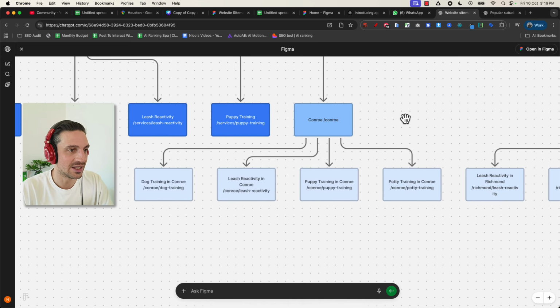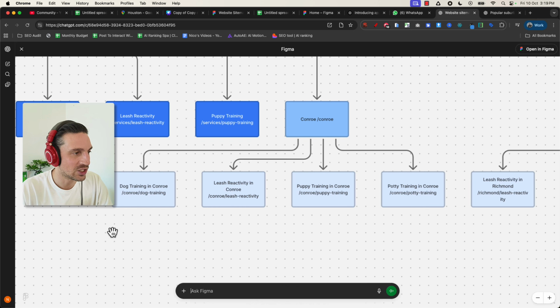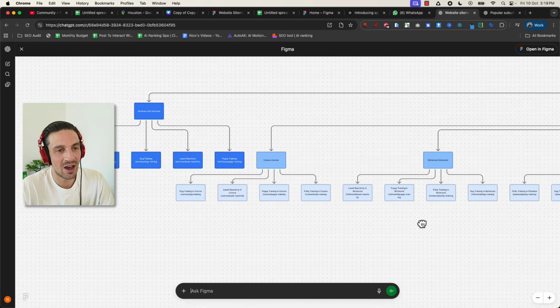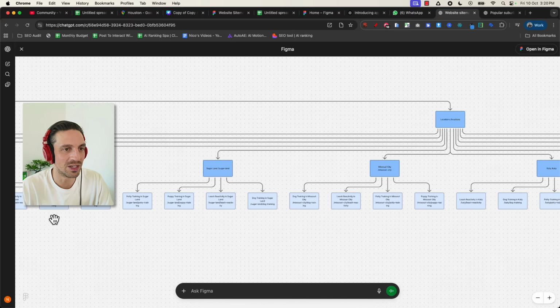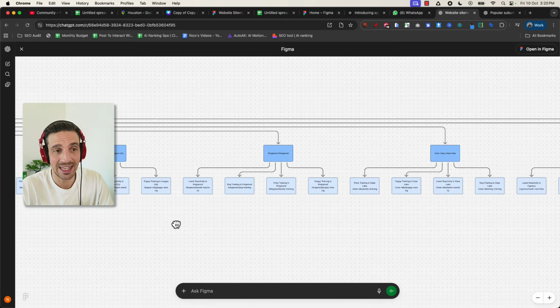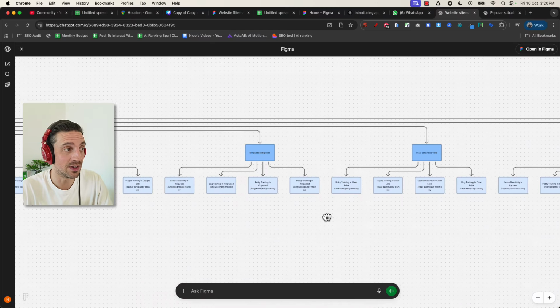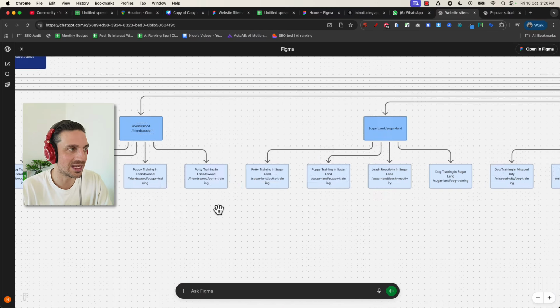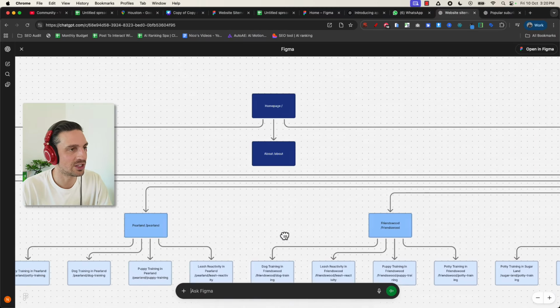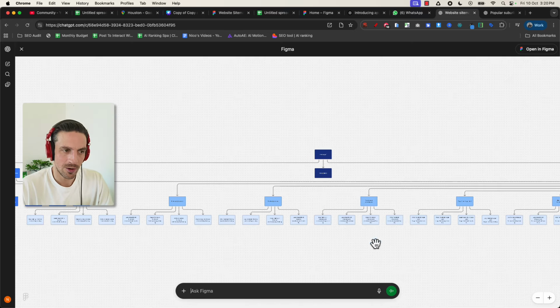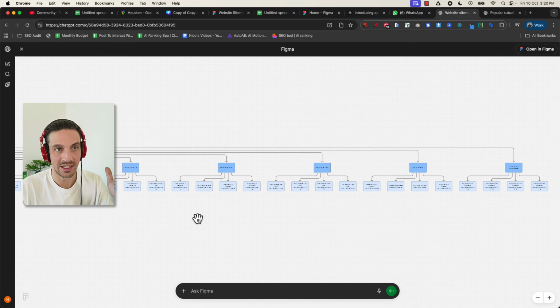And then it's done the same for all the locations. So here I would have conroe/dog training would be an individual page. And it even tells me how it would flow, how everything would be structured. So already, if I had this, I could give this to a website developer, and it makes his life, or their life, I should say rather, a lot easier. So already a win.